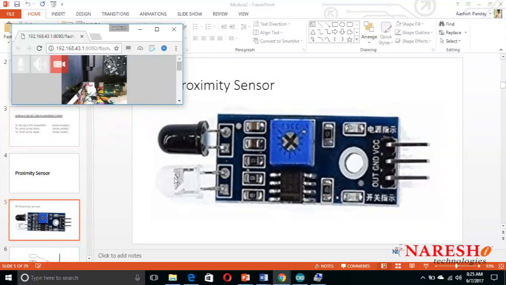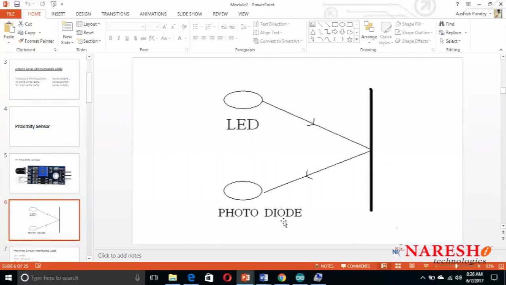In the TV there is one such diode, and in your remote there is the same diode. One transmits the IR rays, the second one captures those IR rays, and it works according to that. You can see one TX and one RX.